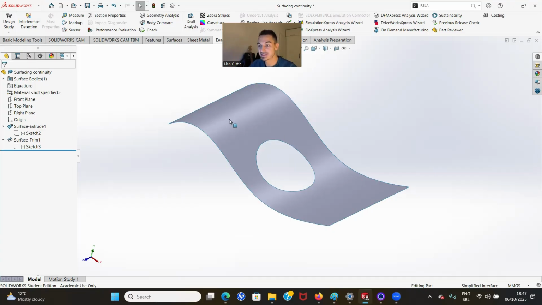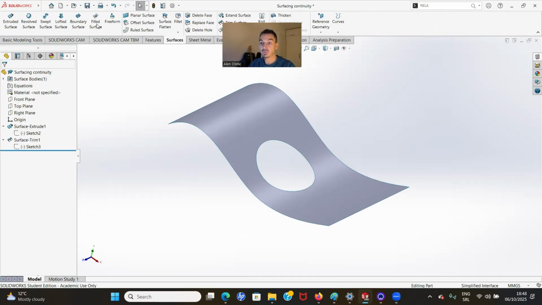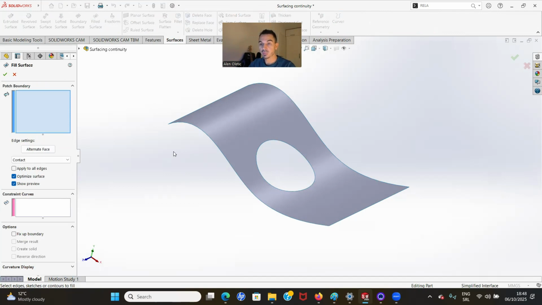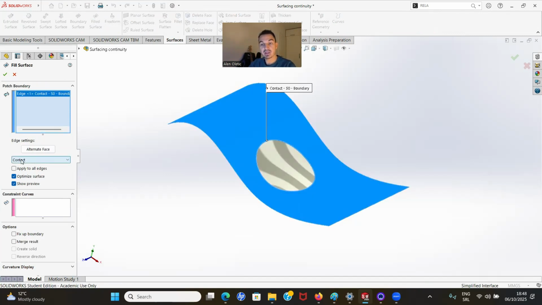Okay, so we have this surfacing model. And now what I'm going to do is fill with another surface here. So I'm going to go to the surfaces, and I'm going to go here with fill surface. I'm going to choose the patch boundary. I'm going to just select this edge here. And then here we can control the smoothness, right? So we have contact, we have tangent, and we have curvature. So let's go with contact.